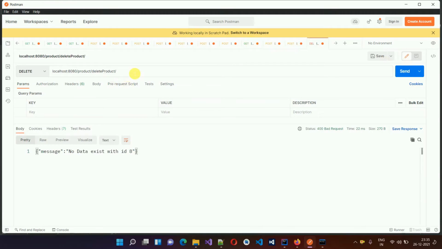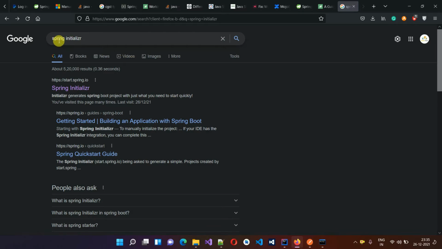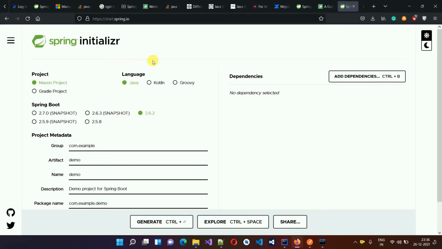Okay, so now let's start with the development of this complete stuff, that is the CRUD operation and all the validation over here. So let's start with it. First, you have to simply open up your browser and search for Spring Initializr. Select the first one, click on this, and this will open a pop-up like this.